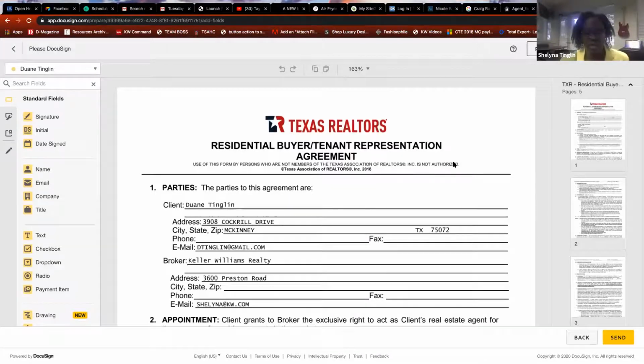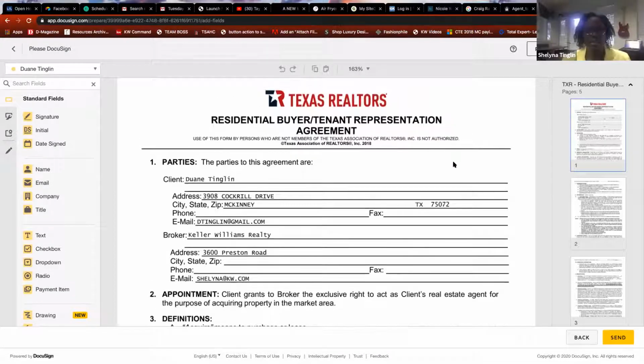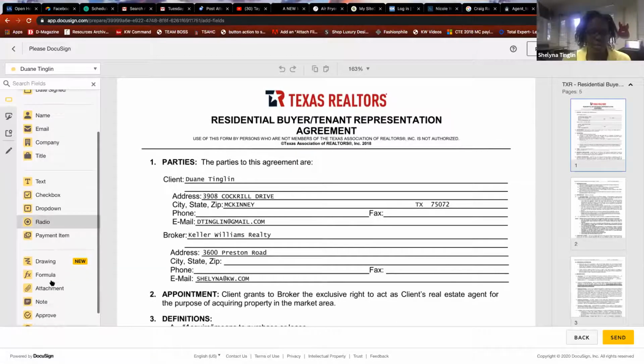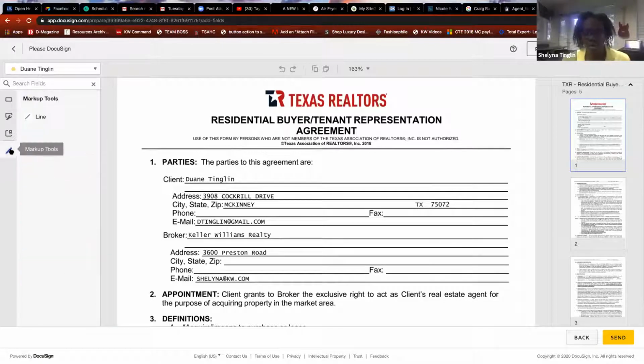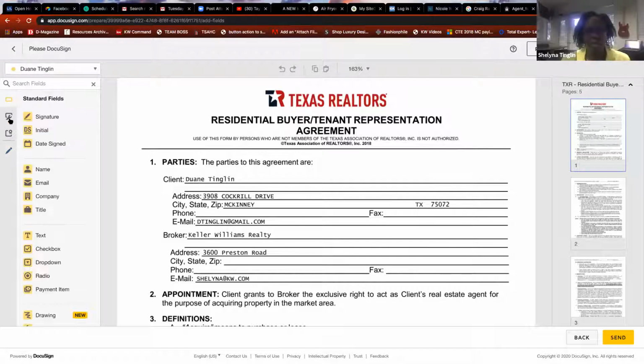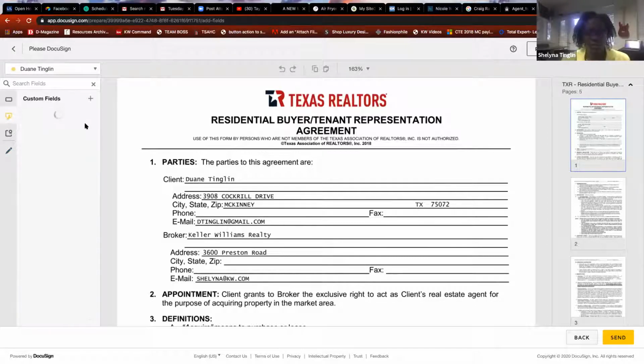So now here's the contract. Let's say you did a 1-to-4 family, and then you find out after the fact that the parties from the tax record are not correct. This is very, very easy, very simple to do. It's not the drawing tool, but you can just click on where it says markup tool. You can grab the line. You can click on standard fields, custom fields, which I don't personally add. There's no reason to add custom fields.